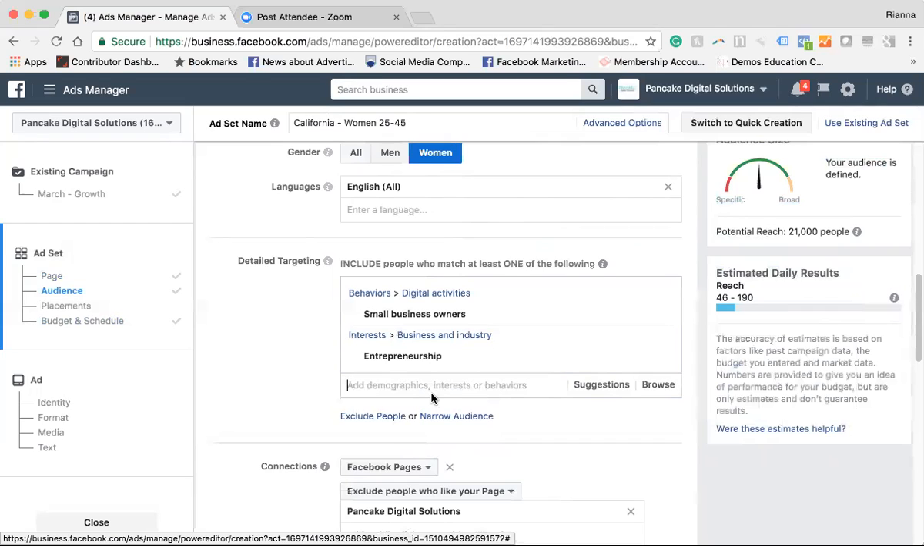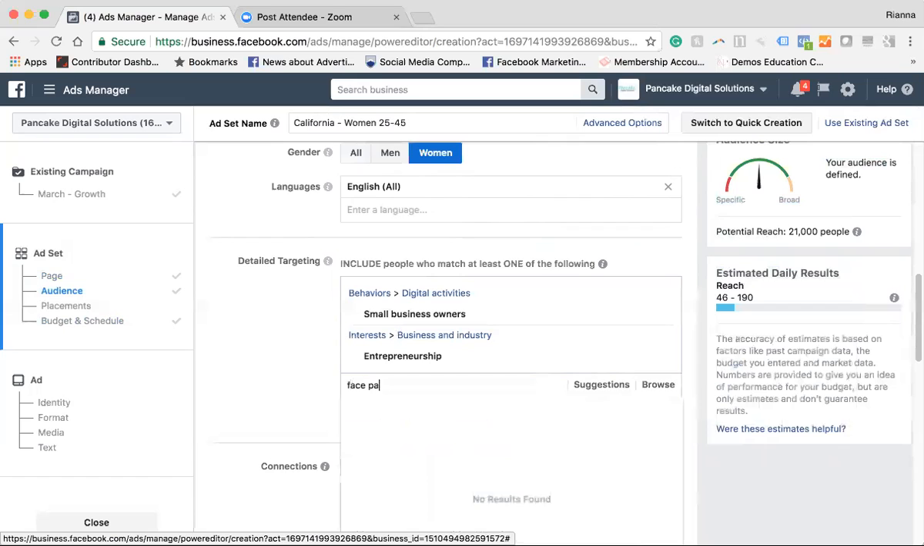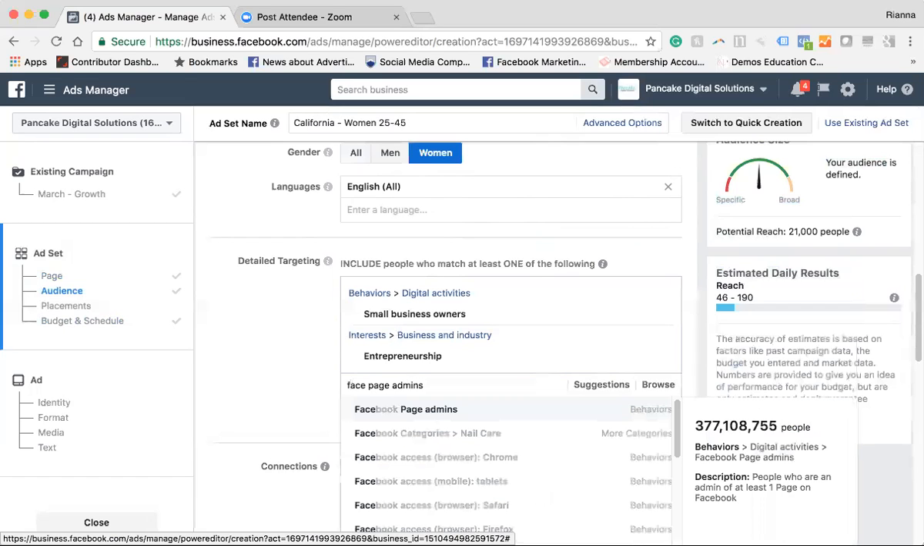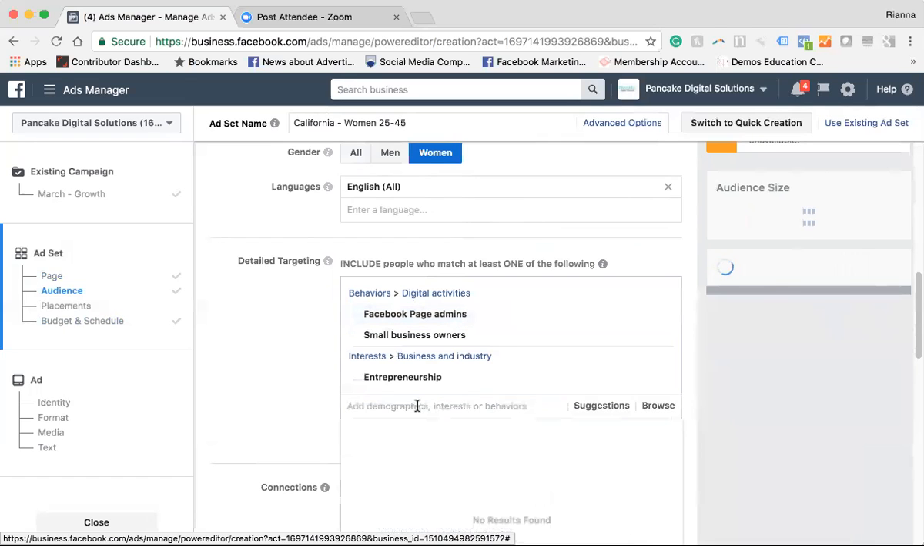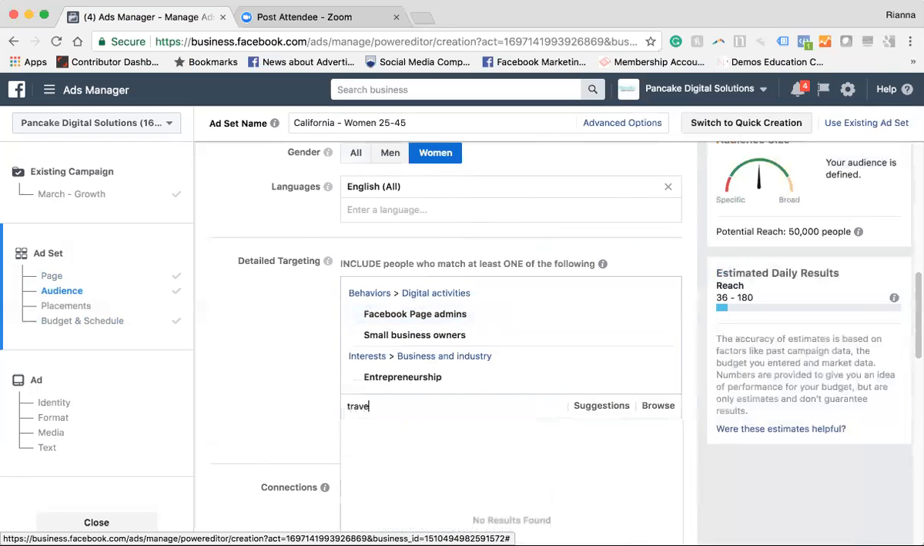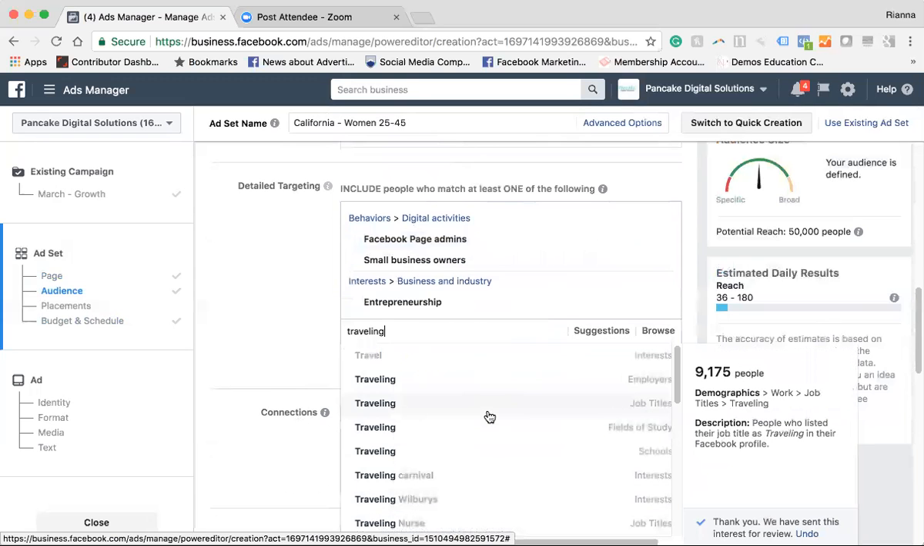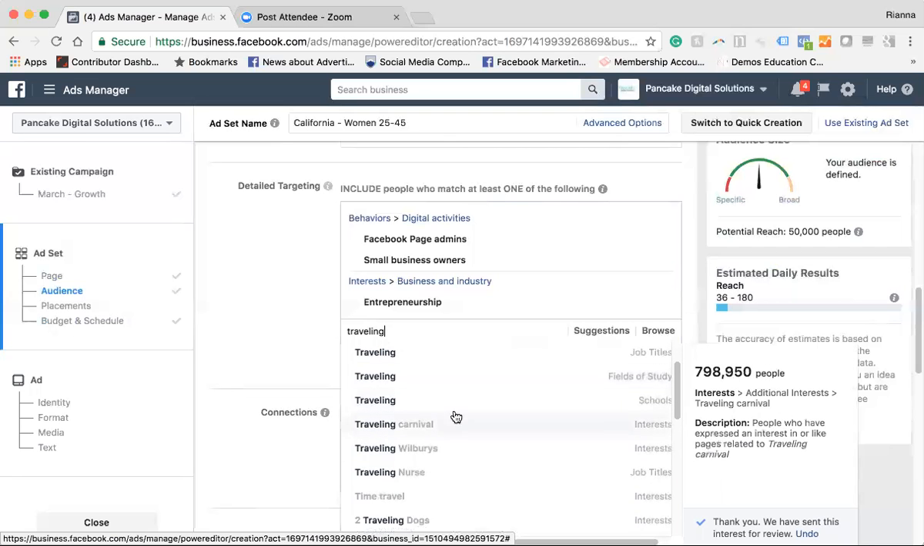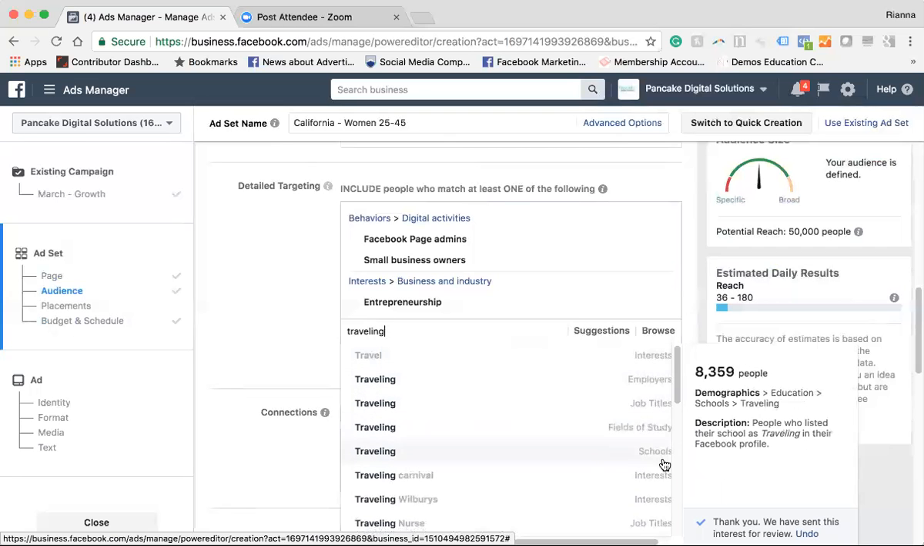The other thing you can do is just search in here. So Facebook page admins, for example. There's another behavior to select. If you're looking for people who are traveling, if you have a travel program, you can research that and see what's here. Oh, there's travel as an interest. An employer could be traveling. Somebody has a job title of traveling. Somebody's studying it.